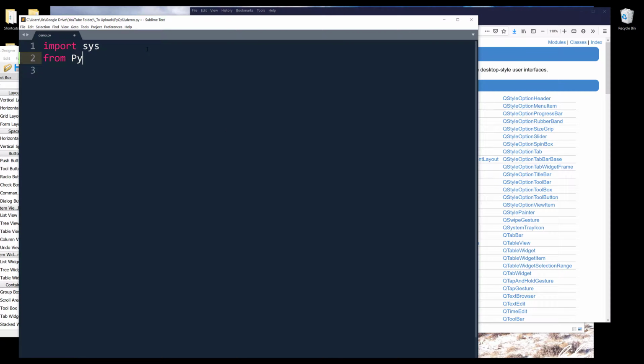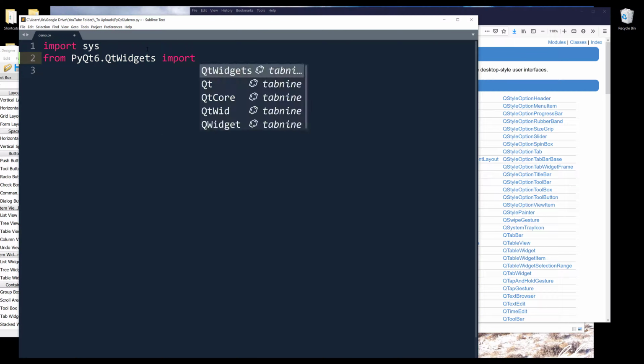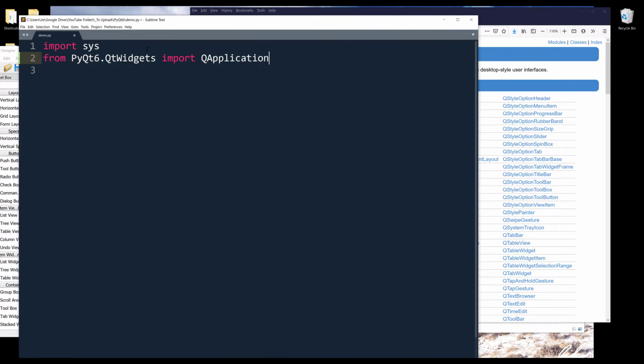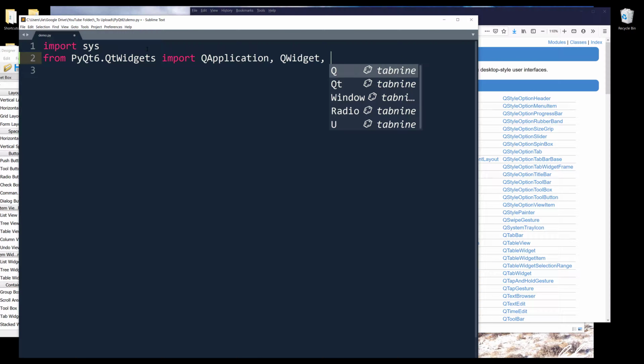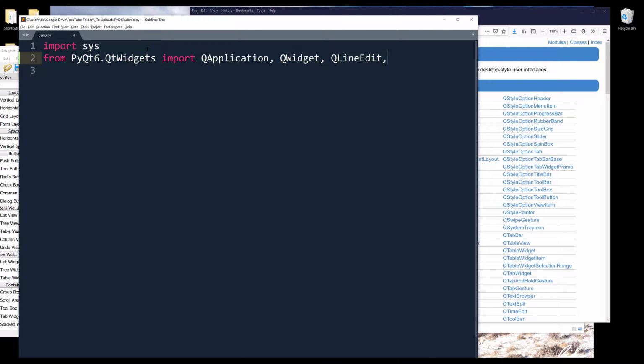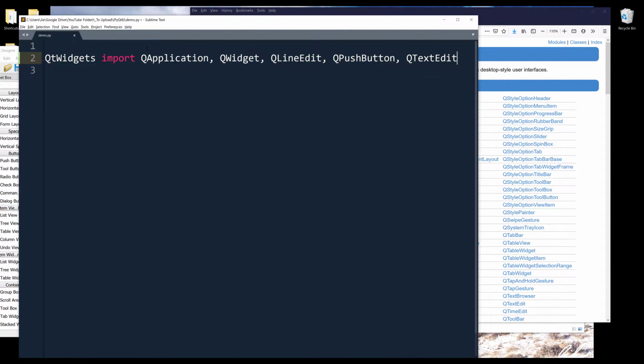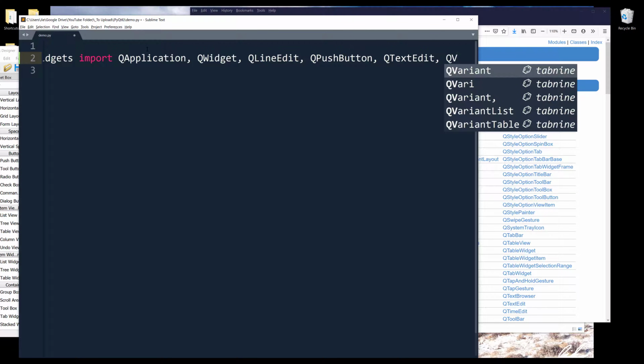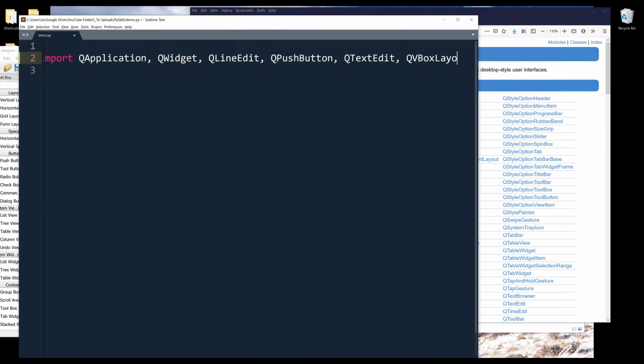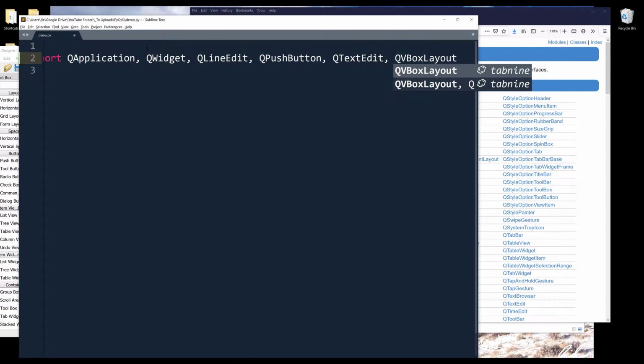From PyQt6.QtWidgets, I'm going to import the following classes: QApplication, QWidget, QLineEdit. This is basically the input field, and QWidget is basically the window. I also want to import my push button. The class name is QPushButton, and the text box is going to be QTextEdit. Because I want to insert my widgets in a vertical order, I'm going to import the class called QVBoxLayout. This stands for vertical box layout.